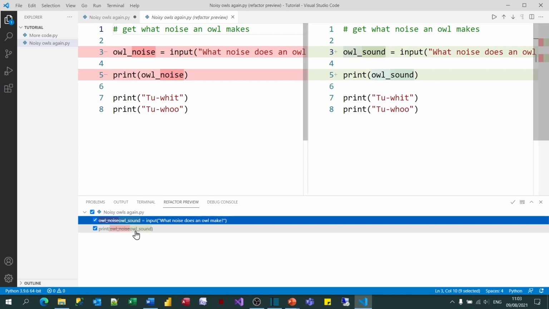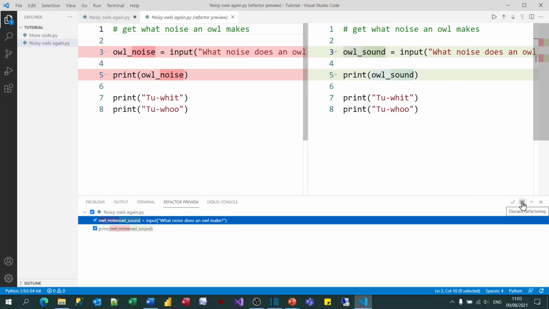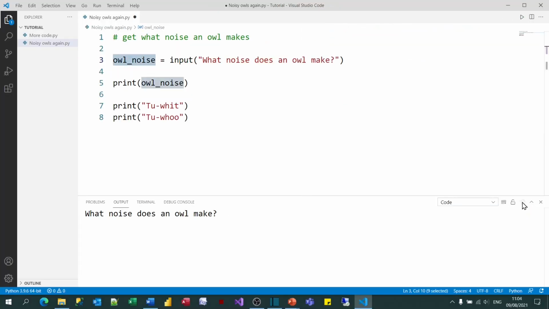Now I actually don't want to make any of these changes, so what I'm going to do is go over to the right here, and rather than clicking on the tick, let's just zoom in on that, which would make my changes, I'm going to discard them instead, and I'll be back to where I was.